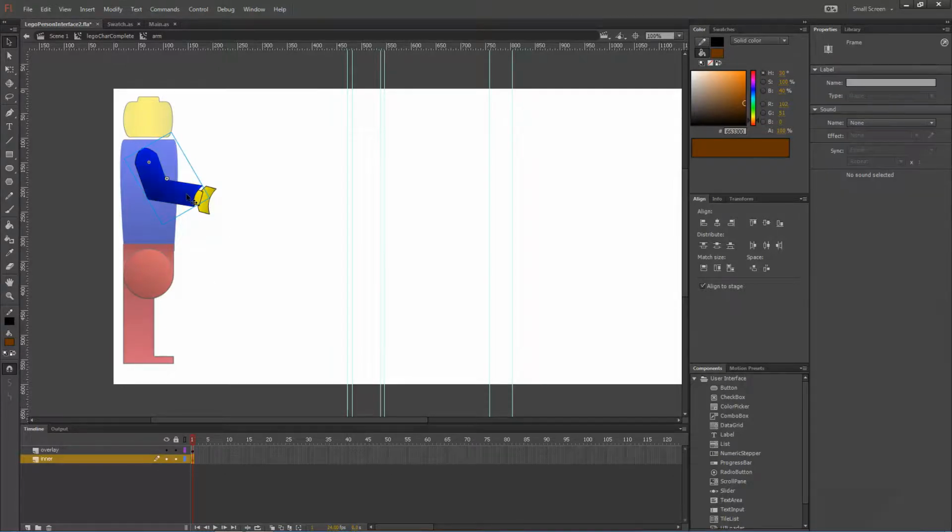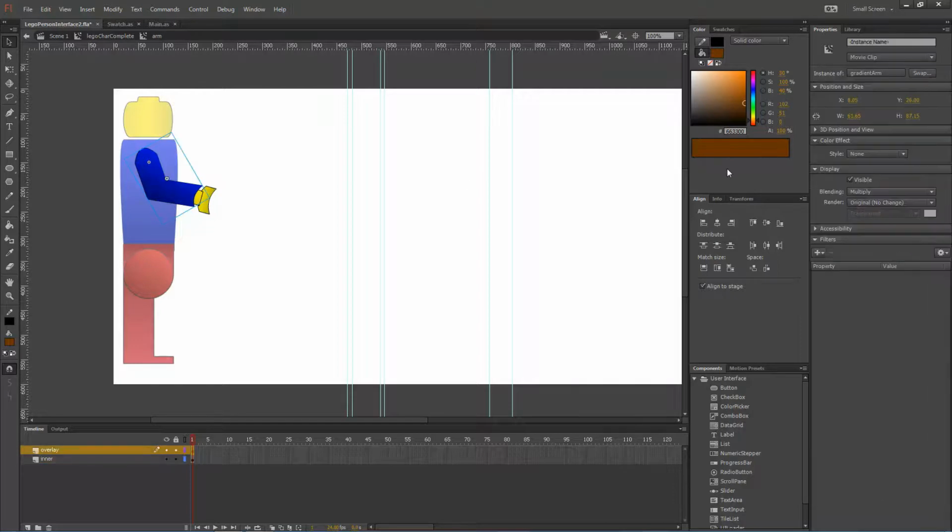And over the top of it we've got a basic gradient movie clip, which when coupled with the display effect of multiply, it creates a gradient overlay almost. But if we change that back to normal, you'll see that it's just a grey to white gradient, and when we change it to multiply, it affects the colours beneath it. Each part of the body has some kind of gradient overlay like that.